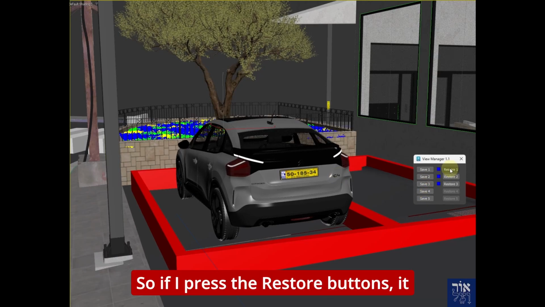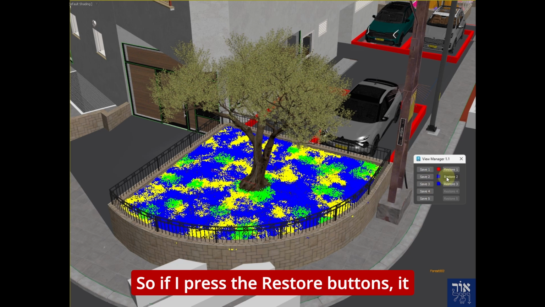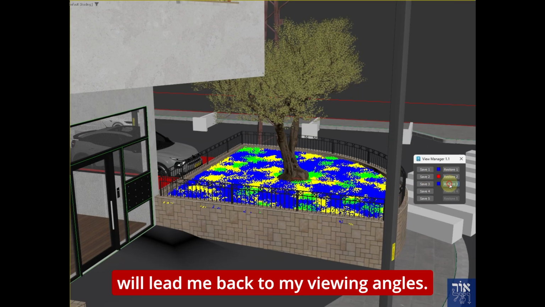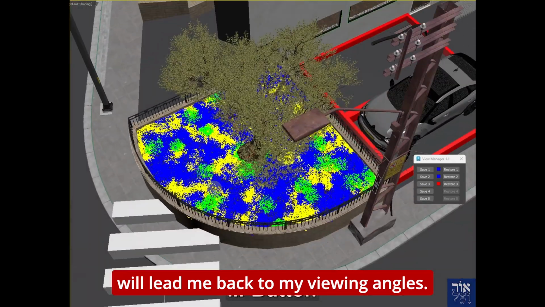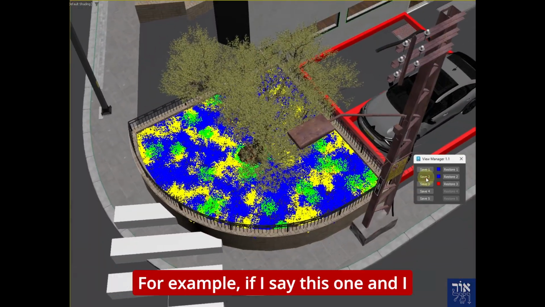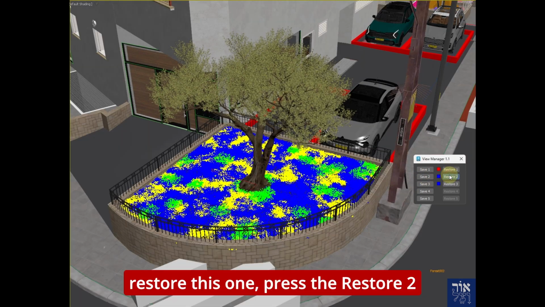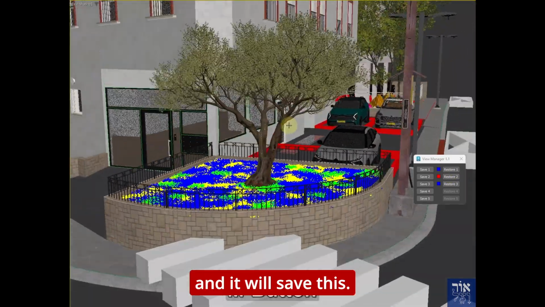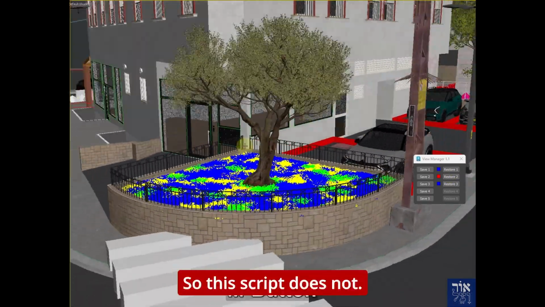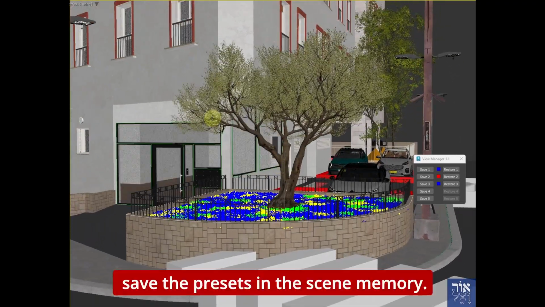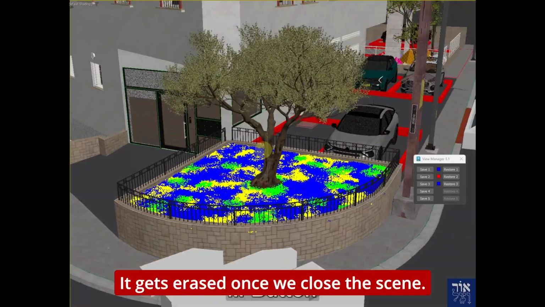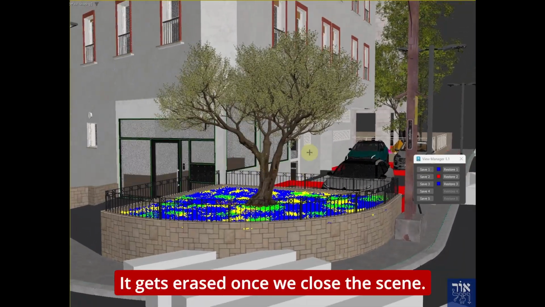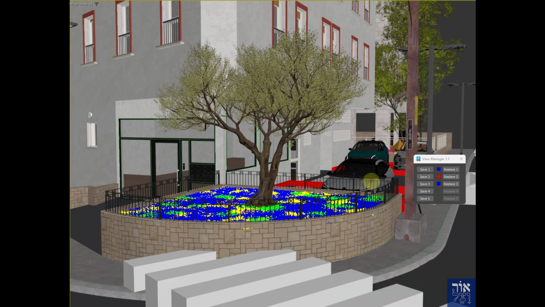So if I press the restore buttons, it will lead me back to my viewing angles. For example, if I save this one and I restore this one, press the restore 2, and it'll save this. So this script does not save the presets in the scene memory. It gets erased once we close the scene.